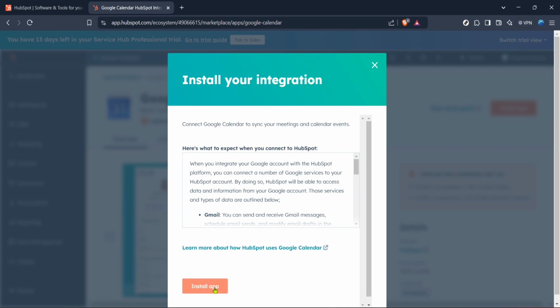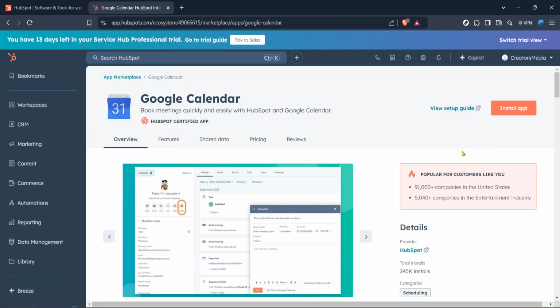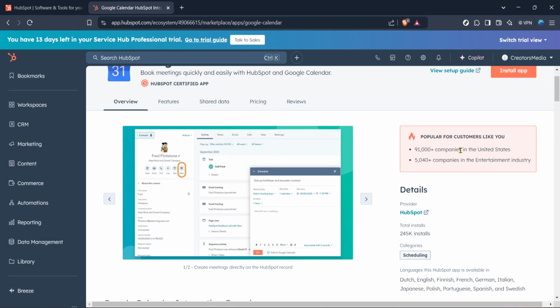The final action in this process is to click on Install App. This option is prominently displayed when you choose the Google Calendar app. Installing this app will set up a bridge between your HubSpot CRM and your Google Calendar, allowing seamless synchronization of your schedule and CRM activities. In just a few clicks, your CRM can work in tandem with your Google Calendar, ensuring your time management flows smoothly without a hitch. And that's it.